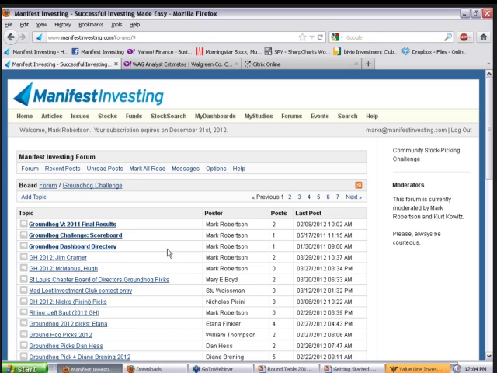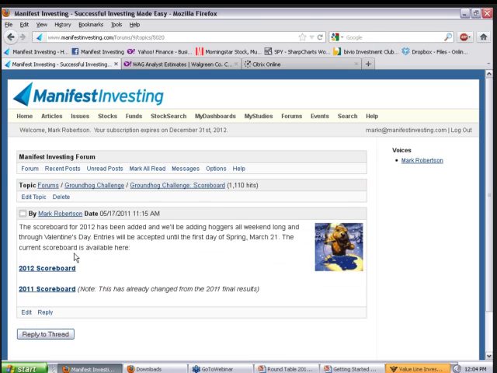All right, you just go to the forum, click on the Groundhog Challenge. The second entry here gives you the current scoreboard. If you click on the scoreboard and click on the current year. I'll scroll a little. I won't scroll a lot.